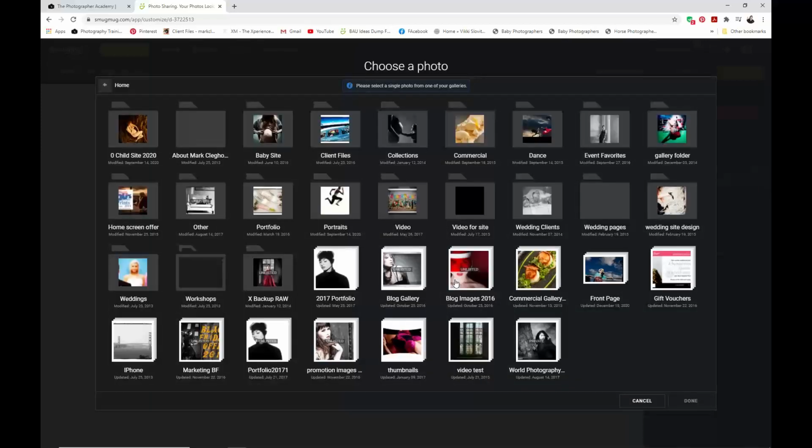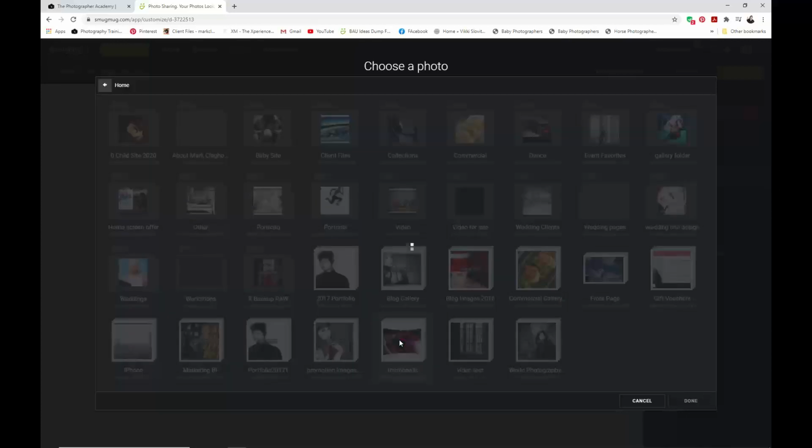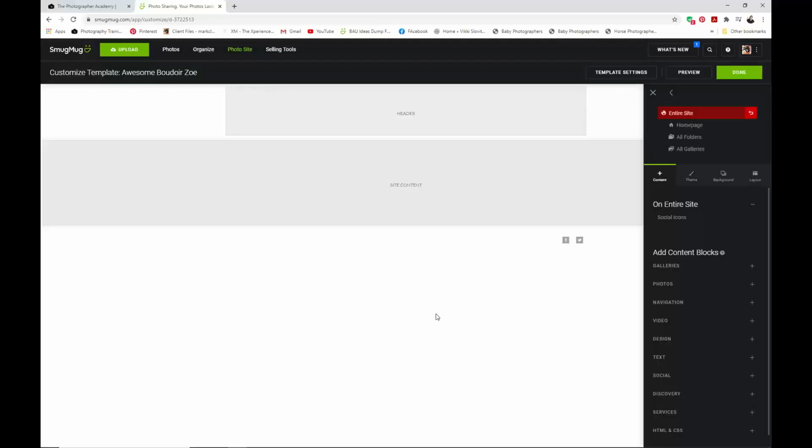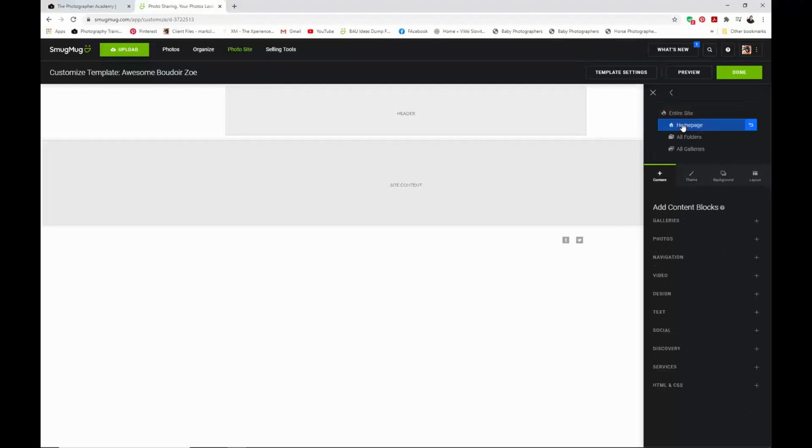Favicon wise, we can choose an image to what it's going to be. So we obviously want to choose a boudoir image. So let's go ahead and choose a photograph, just pressing done there. And then that favicon is going to replace, in the top of the URL here, where I've got the mouse now, that SmugMug icon is going to be replaced by that favicon, the image that I chose. So let's do the home page now, okay?